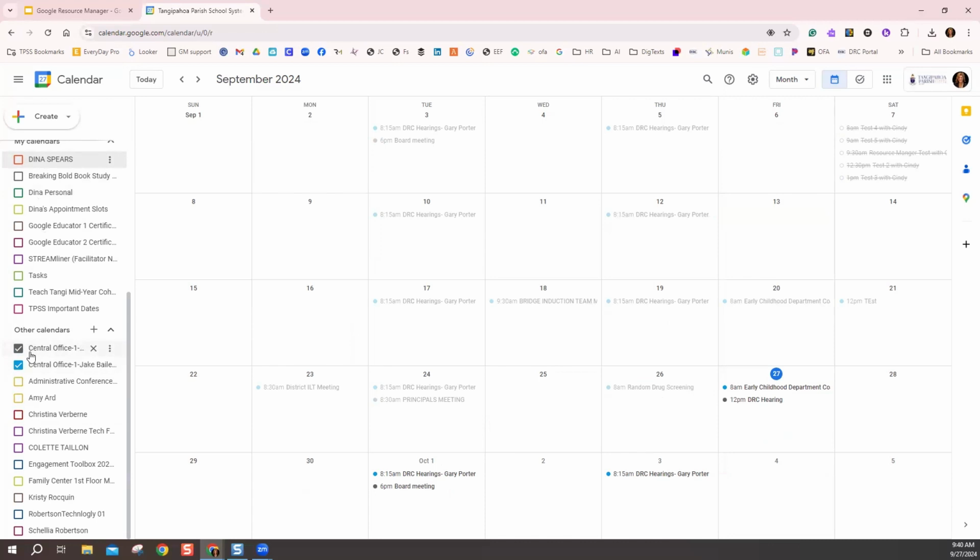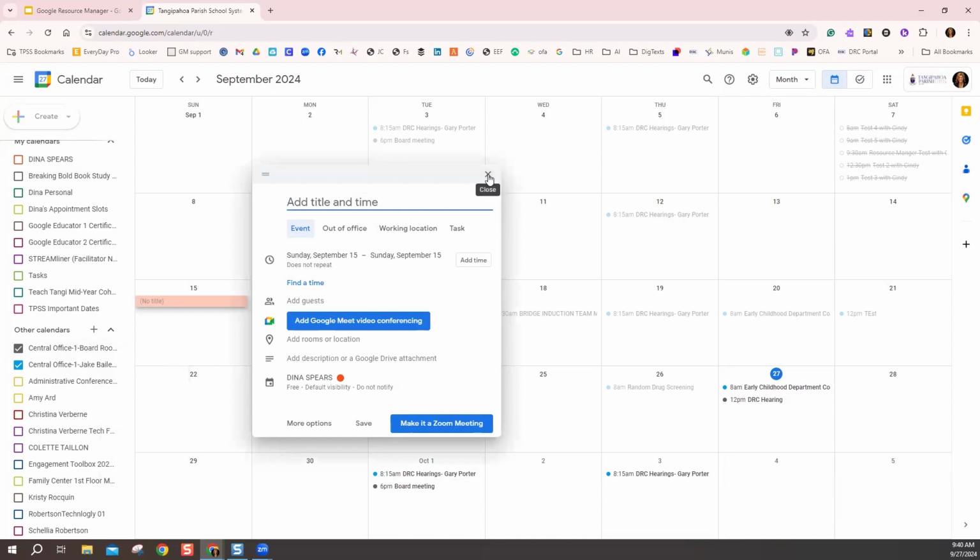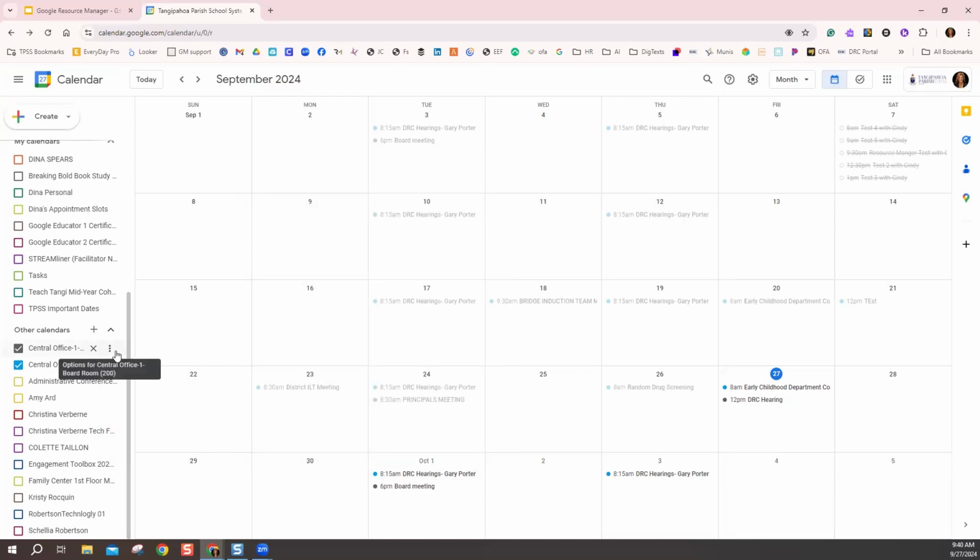Now notice the Central Office Boardroom is gray. The color assigned to it is gray. The color assigned to the Central Office Jake Bailey Room is blue. That's on your calendar only, right? Yeah, because my colors are different. And that's okay. It can be whatever color you want it to be. Click the three dots next to that calendar. You can control those colors. That's just the default, what it assigned for me, and I didn't change it. But you can use those colors to your advantage. I definitely use the colors in my calendar.